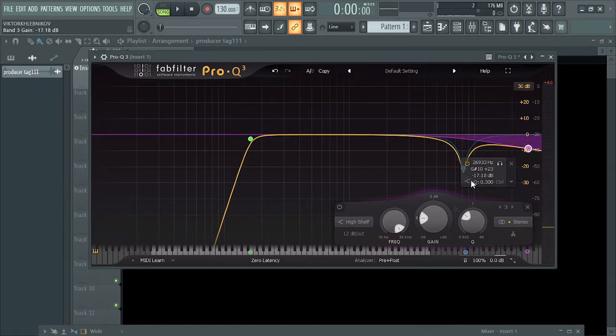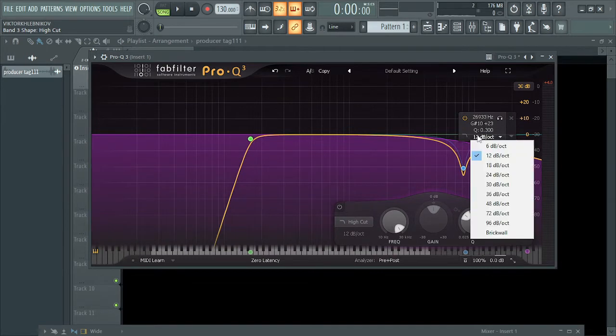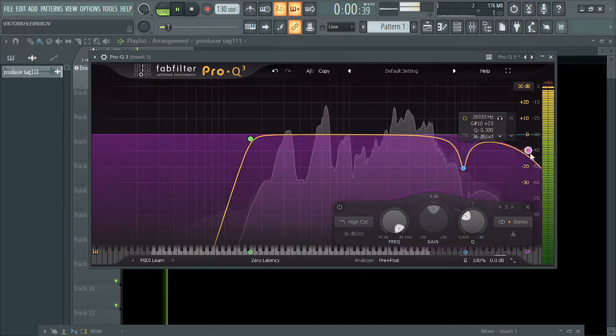I'm going to cut this off by, let's say, 36 dB.